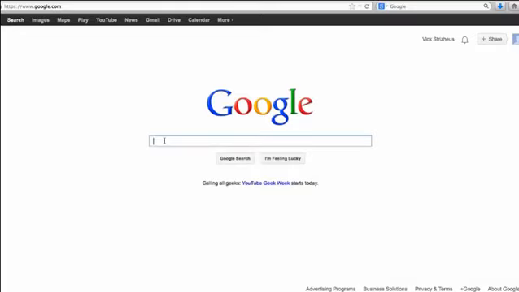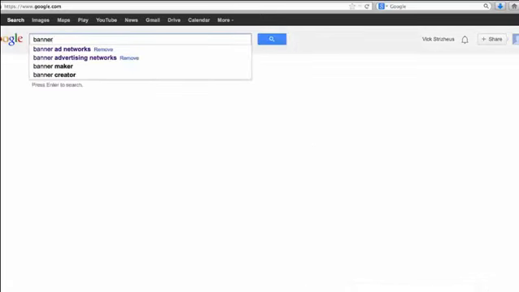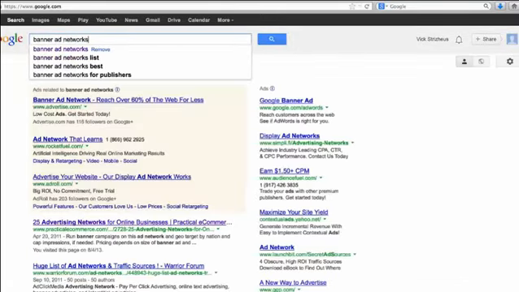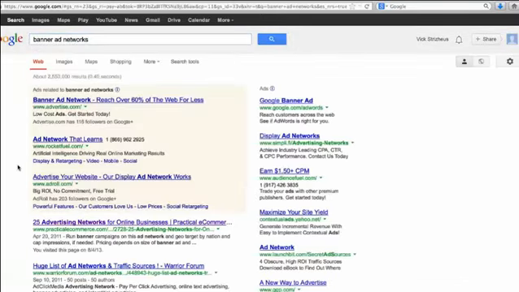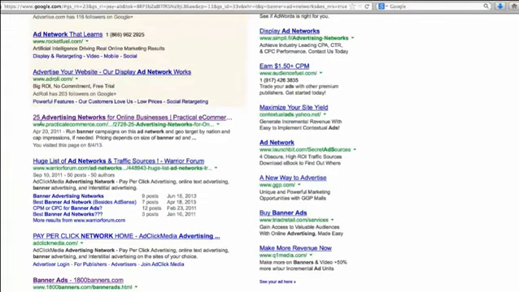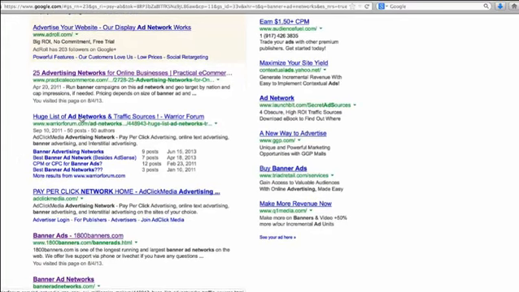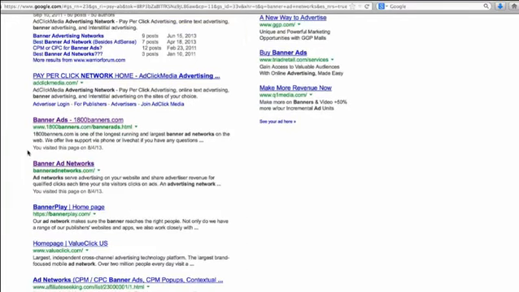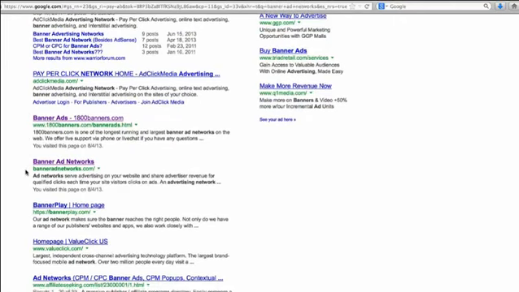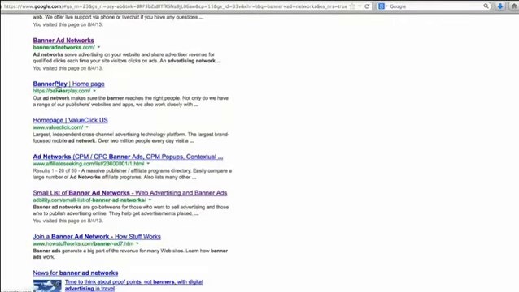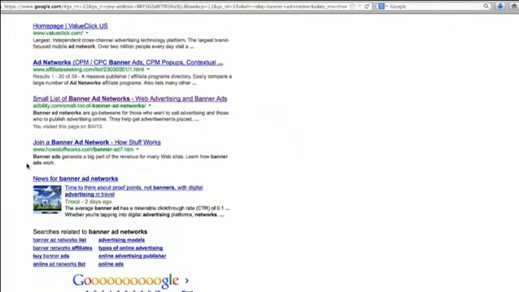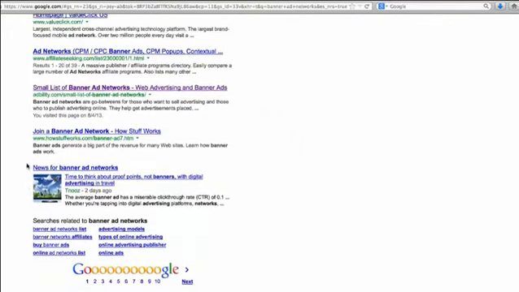You can go to Google and search for, let's say, Banner Ad Networks, okay? And just see what comes up, okay? Check it out. 25 advertising networks for online businesses. Huge list of ad networks. All right, pay-per-click banner ads. As you can see here, my friend, there is plenty. All right, banner pay, homepage, value click. All right, there are a lot of different sites you can go through.